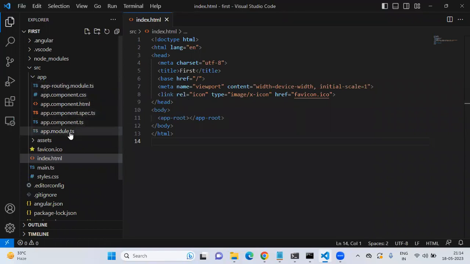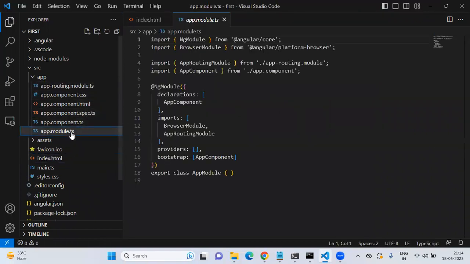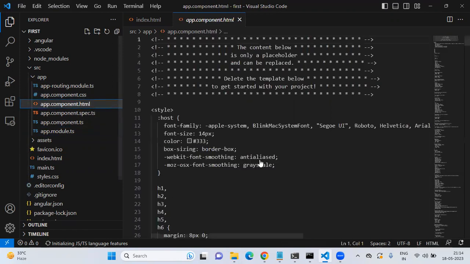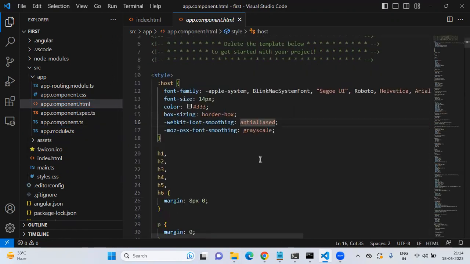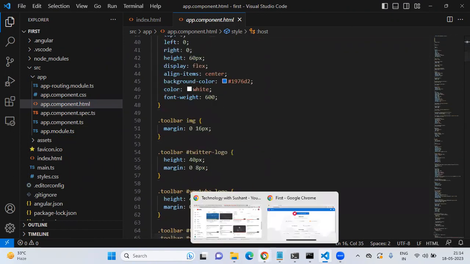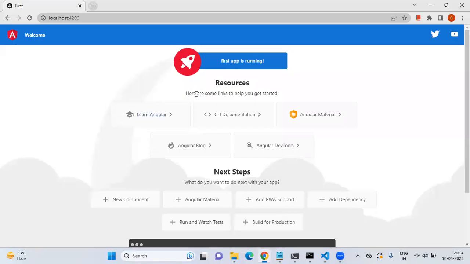This is the most important file, app.module.ts. If you are going to add a new component, that component will be reflected there. What components are, we are going to discuss later. And we'll have this app.component.html file, where you will find the default code, the complete default code, whatever is reflected in this page.